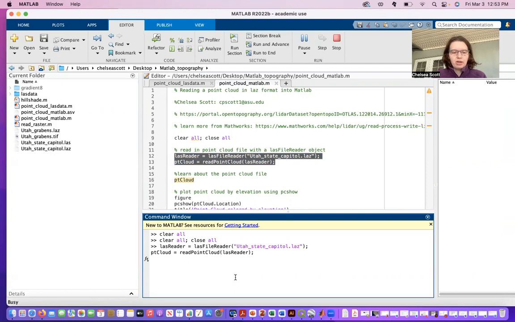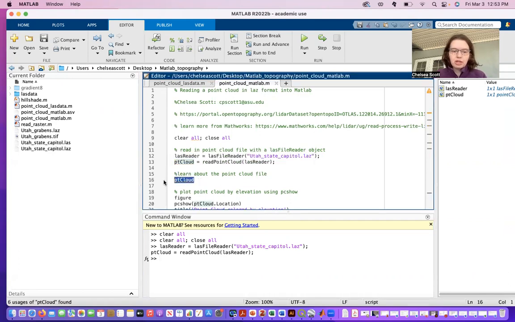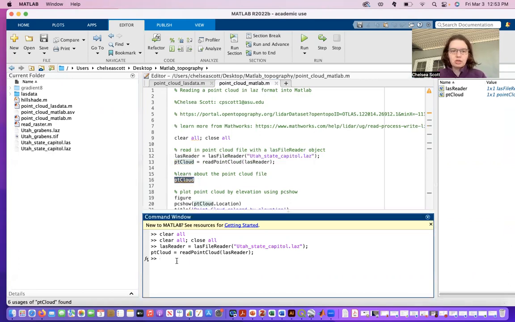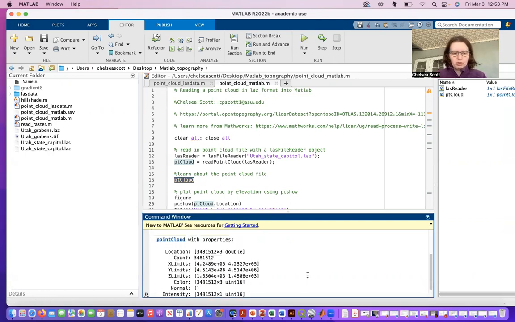So we'll run that. It takes a few seconds. Then let's learn about the point cloud file that we just loaded. So here we see point cloud. It's a point cloud file with the following properties. This data set has location, and that's about 3.5 million points times 3. 3 is for X, Y, and Z coordinates of the data set. The count here is about 3.5 million, again, reflecting the number of points in the data set.